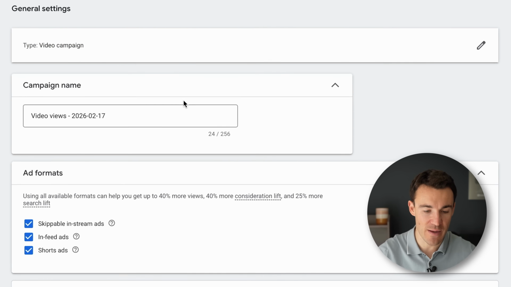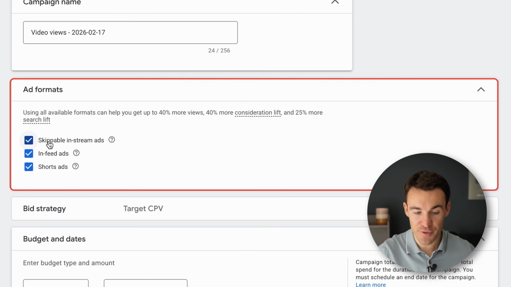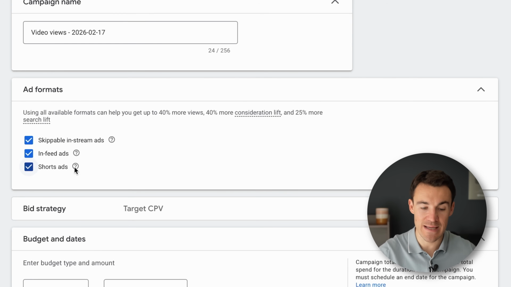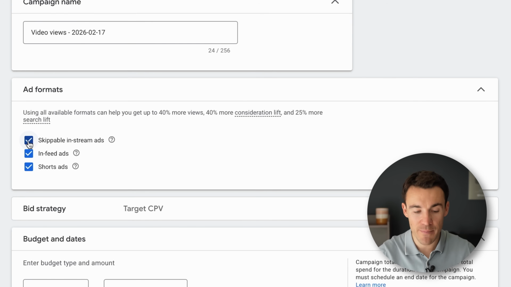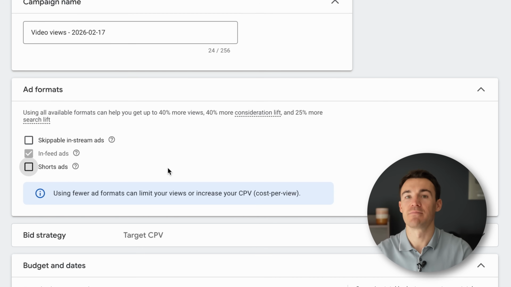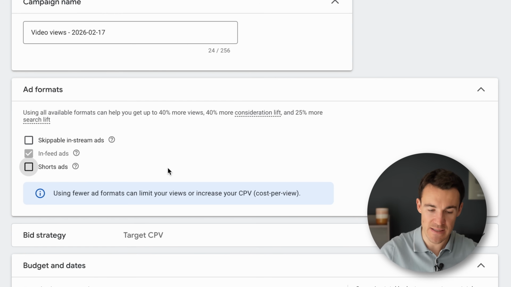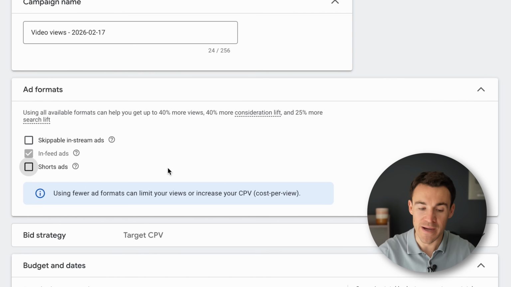Okay, so we've got type video, campaign name we can leave as is. And then we've got ad formats. So we've got three different options here: skippable in-stream ads, in-feed ads, and shorts ads. What I'd recommend is that you remove skippable in-stream ads and shorts ads, assuming you're looking to advertise long videos, which is typically what I recommend. They're more likely to lead to a business outcome, a lead, a sale, etc., because of the warming up power of a long view, like I just mentioned.